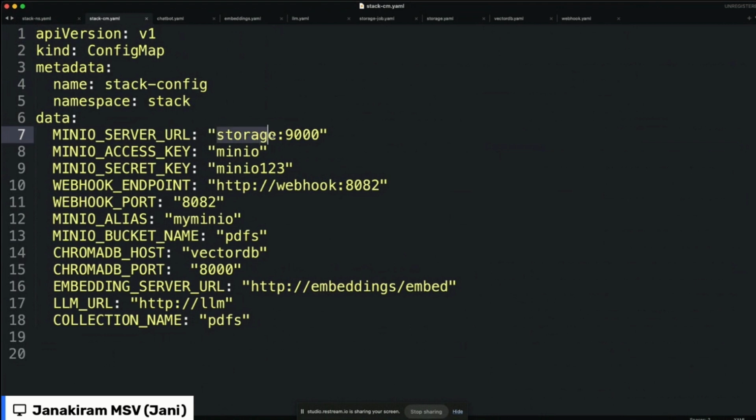So this is min.io, min.io access key, secret key, and this is the webhook that I am using to basically split chunk the PDF and generate embeddings and talk to Chroma. This is the port number. This is the alias of min.io. This is the bucket name.